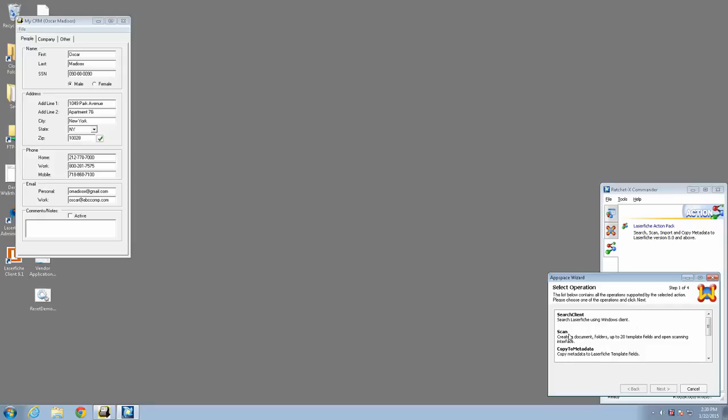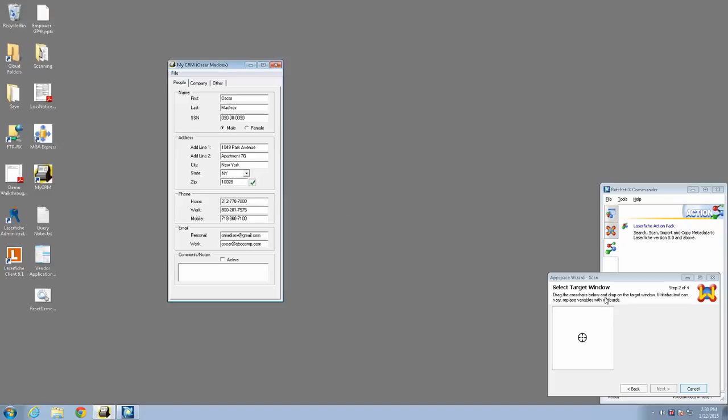So the first operation we want to perform is a scan. I'm going to select Scan, which will create a document, folders, and up to 20 template fields, and it'll open the scanning interface for Laserfiche. Let's click Next. The next step is where I actually want to target this application window and teach Ratchet-X how to recognize it. That is a simple step. I'm going to drag and drop onto this window. When I let go, Ratchet-X says, okay, I recognize the window.